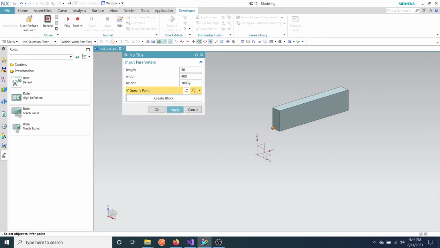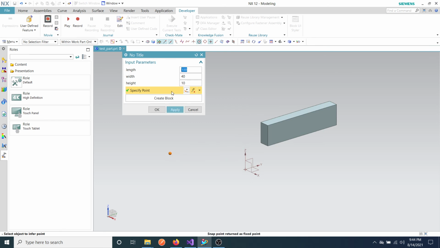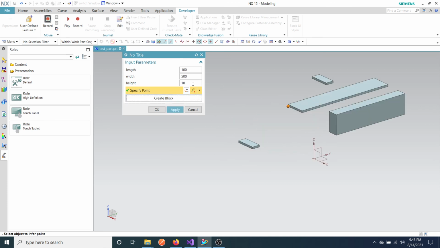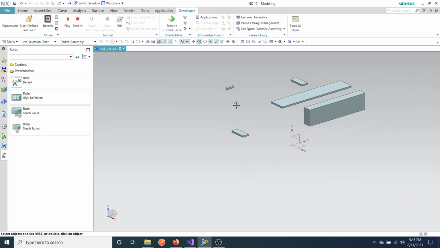Oh, it's created. Now we change the values: 40, 10. Oh, we didn't change the points. Let's create. See the difference. We can give anything, and the block will be changed based on that. See, that's the magic.